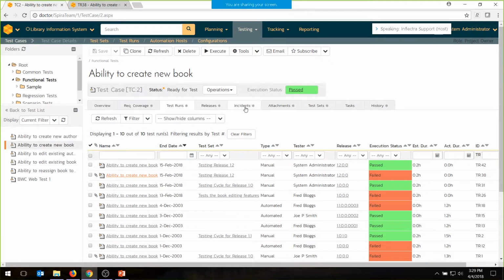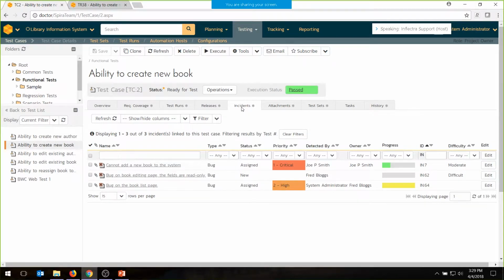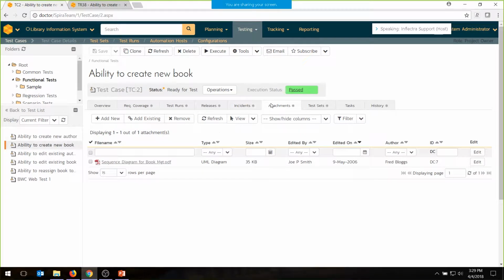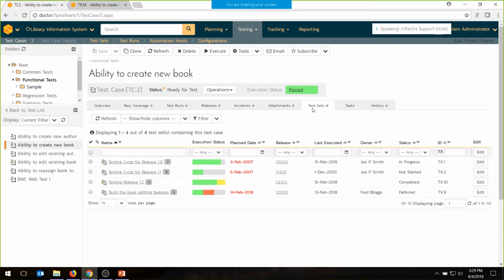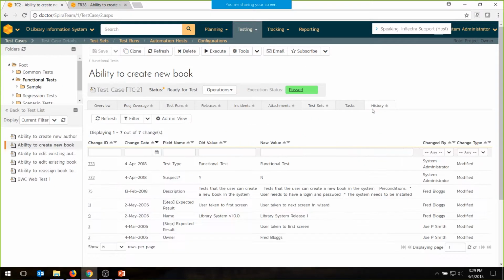You can also see all of the defects from all of the runs right here in summary. So that saves having to click around to find them. You can also see any attachments that are part of this test case, the test sets it belongs to, we'll come back to that, and there's an audit trail as well.